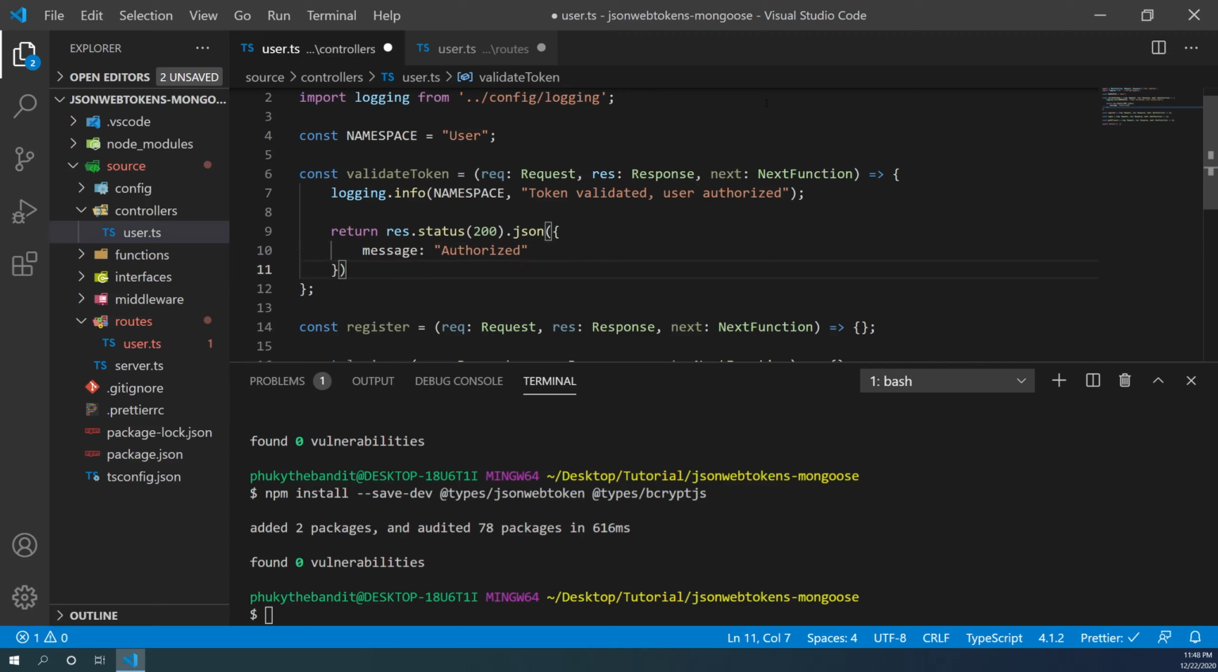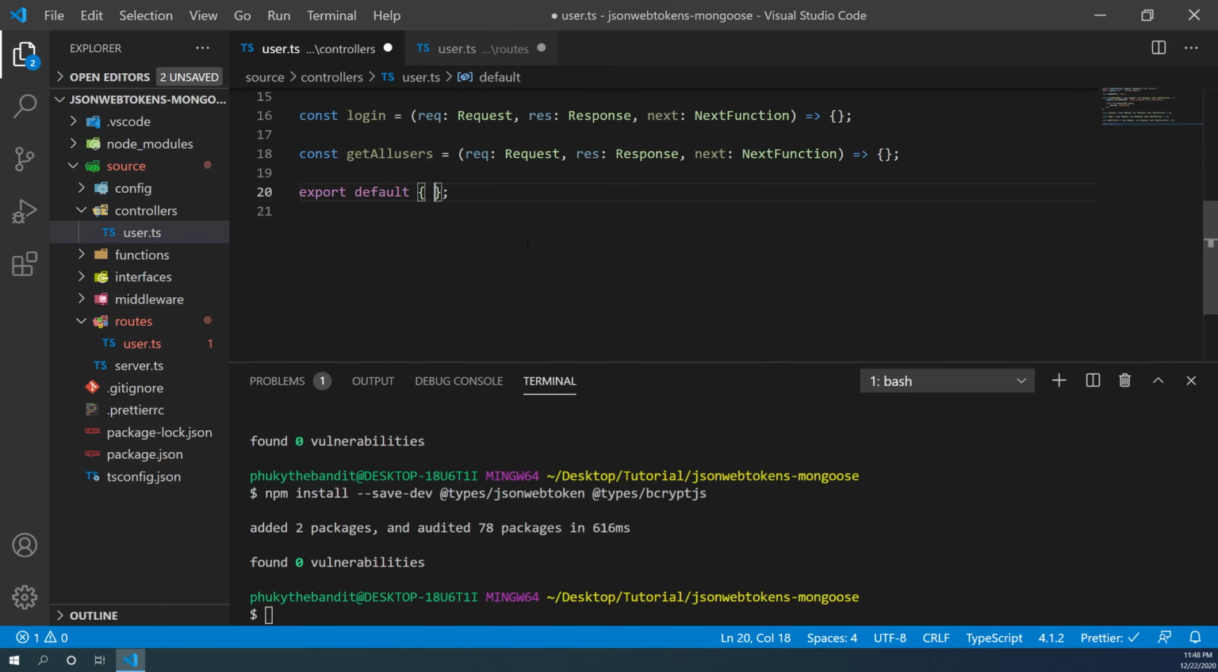At the bottom in the export default statement, I'm going to go ahead and pass in my 4 functions. You don't have to name them, as when you just put in the name, JavaScript understands that you're passing in both the key and the value as the exact same thing.